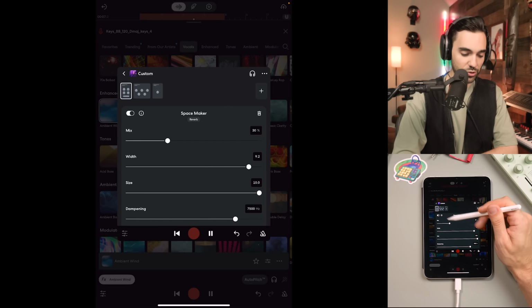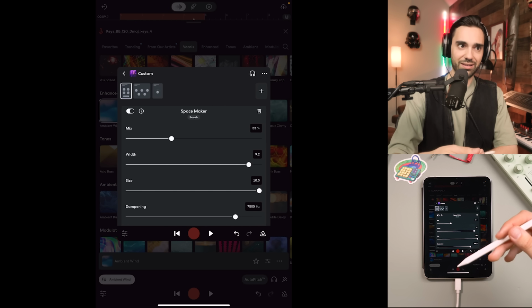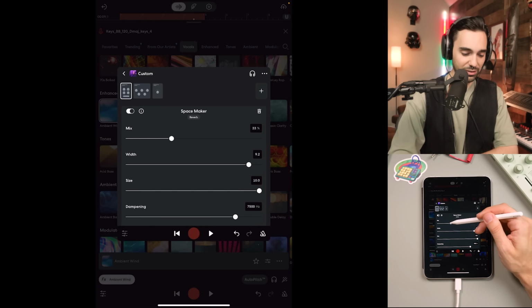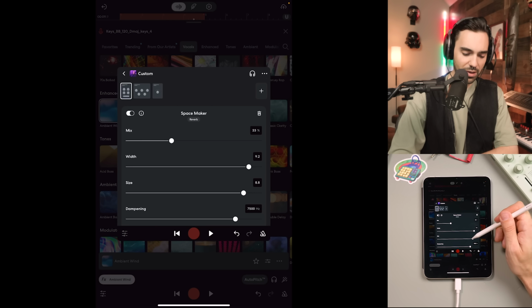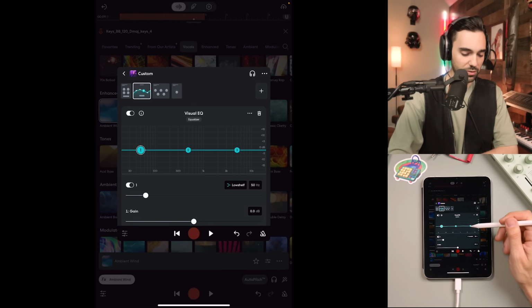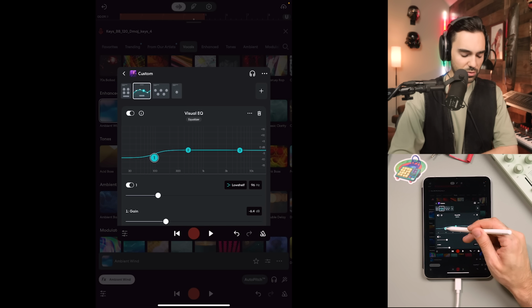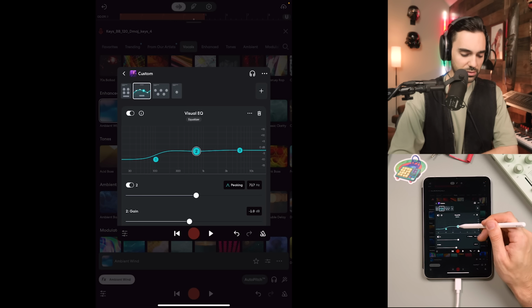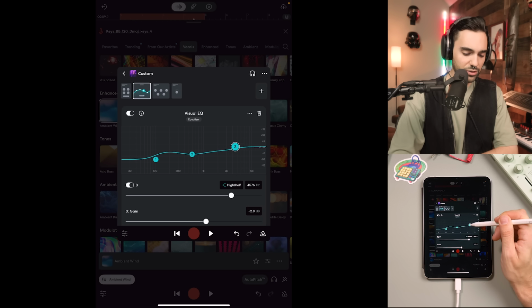I think it's adding a bit too much, but I do like the warmth and the width of that really long reverb. I'll go ahead and turn down the size a little bit, and I might want to add another effect in here as well. Just a bit of filtering with the visual EQ once again. I'm going to sweep out some of those really low frequencies, scoop out a little mids, and just raise the highs a bit.